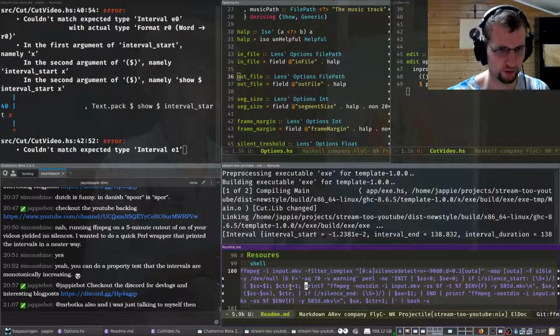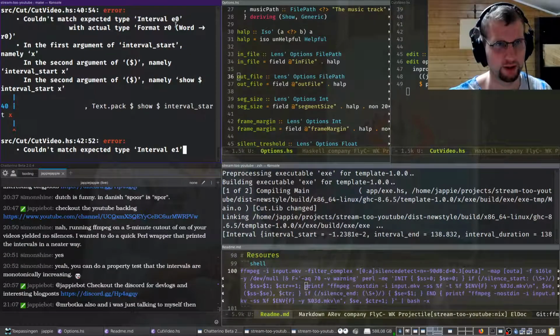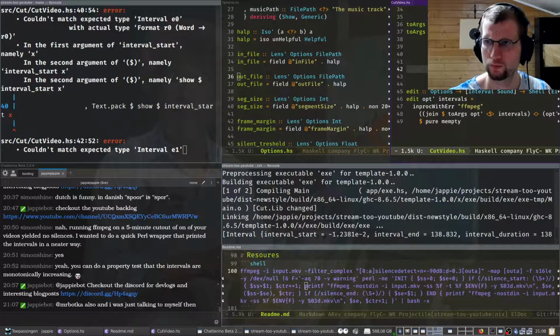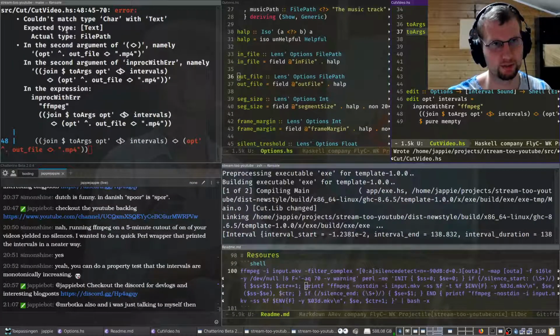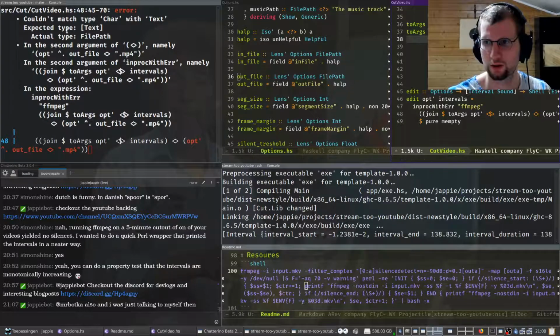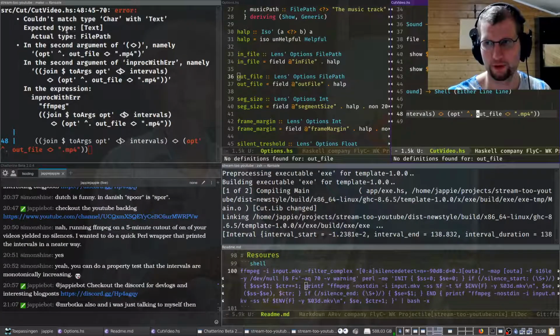I was just talking to myself then. What is it? Interval, actual type, format. Oh, it needs to be X. I could have type char with text. Oh, you're fault path, huh? Well, we'll make it back.